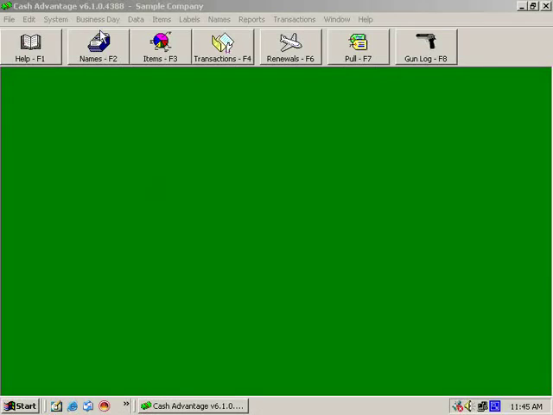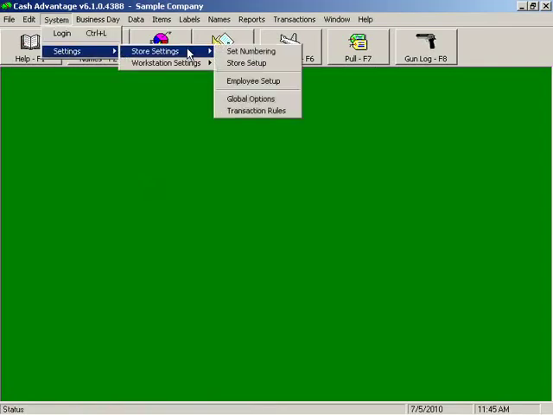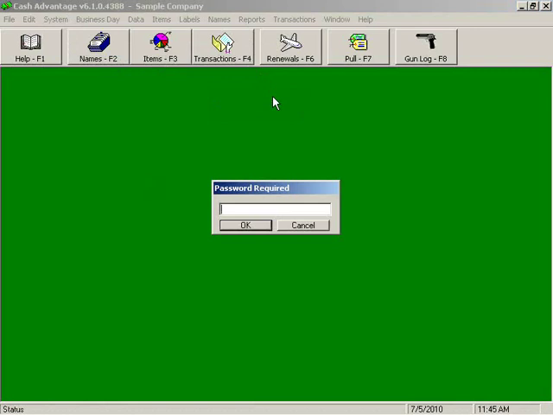Look at the configuration section. Let's go to System, Settings, Store Settings, and let's look at the Global Options. Let's use our supervisor or manager login.